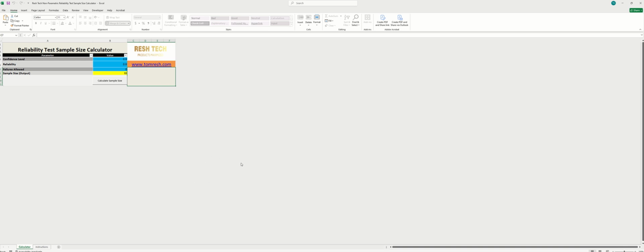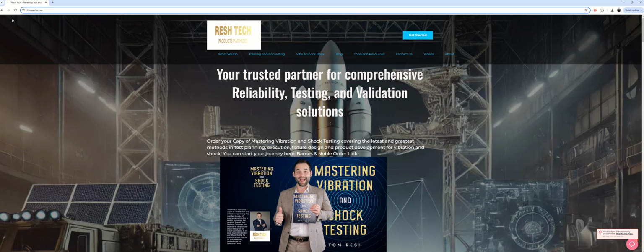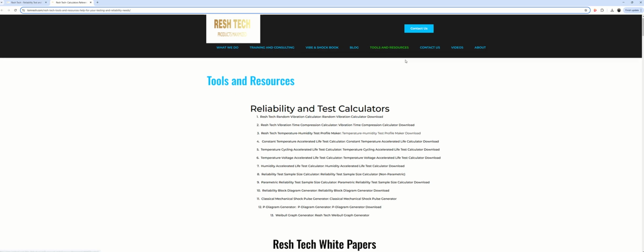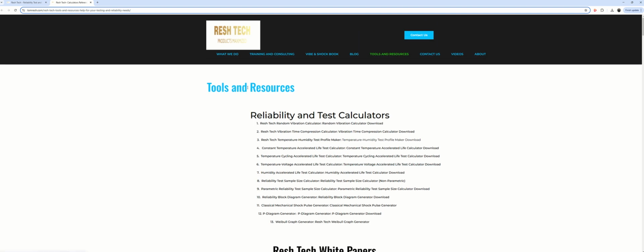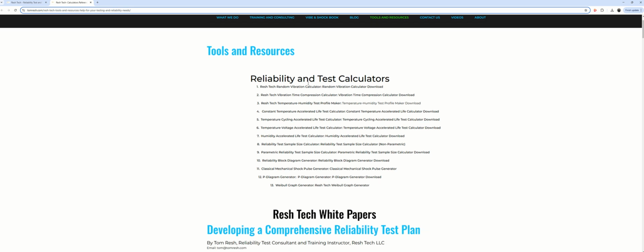So how do you get this calculator? Well, you just go down here to your web browser, and you just go to www.tomrush.com. Once you're on this page, you'll just go over here to the tools and resources link. And you'll end up on my awesome page here with all sorts of tools, resources, and white papers. So be sure to check out the content here as there's a lot of valuable learnings and tools here. Once you're on this page, you'll go to reliability and test calculators, and you'll go down here to the reliability test sample size calculator. You'll just go ahead and click on this, download it, and then open it up.